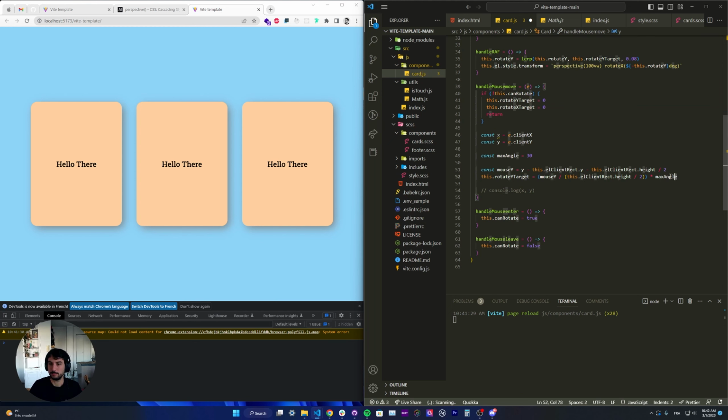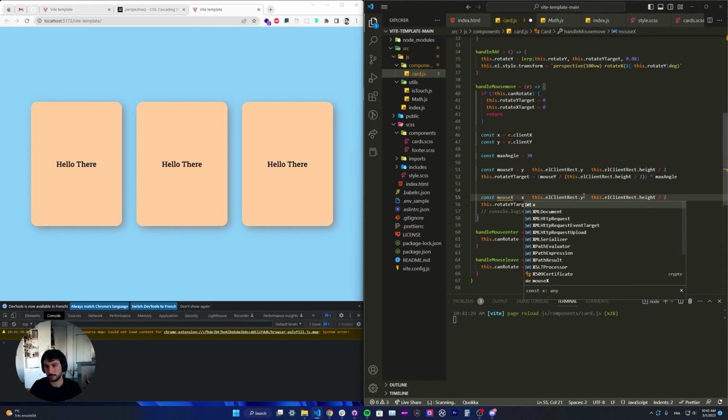Here we're gonna do the same calculation, but this time we're gonna say mouse X. We're gonna use X. We're gonna put the offset on the left of the card, so the X offset. Here, instead of using the height, we're gonna use the width. Basically the same calculation, but for the width. Here again, width, and here, X. And here the target will be X as well.